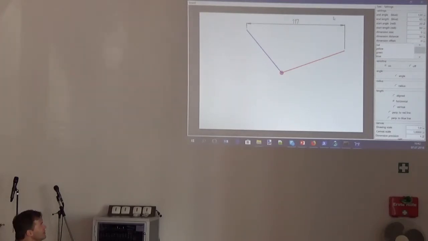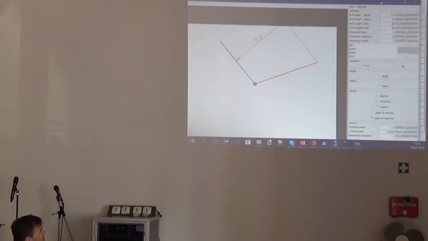So I have 3 types of dimensions. Where do I see them? Yeah, I can dimension angles, of course. I can have a dimension for a radius, or I can have it for length dimensions, so aligned for 2 points, horizontally, vertically, or perpendicular to one or the other line. And I can change this as a test script.